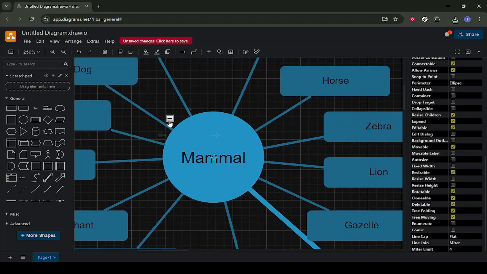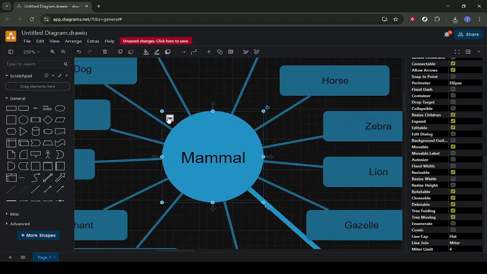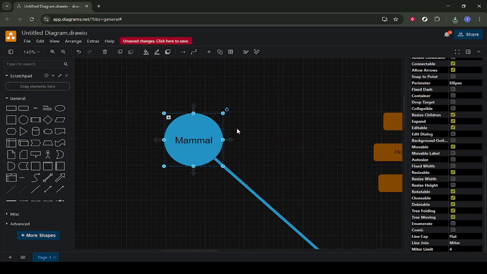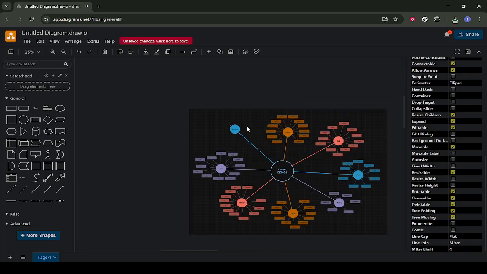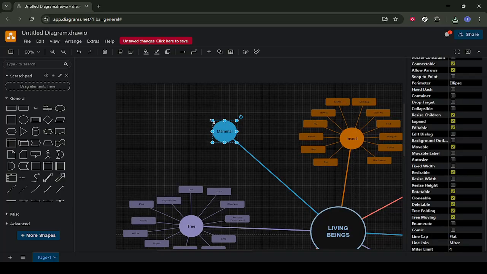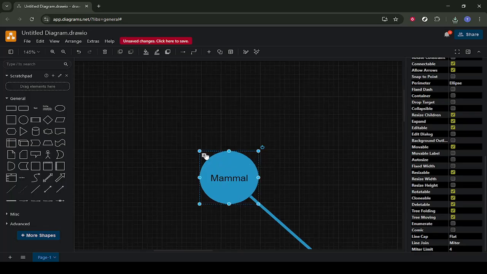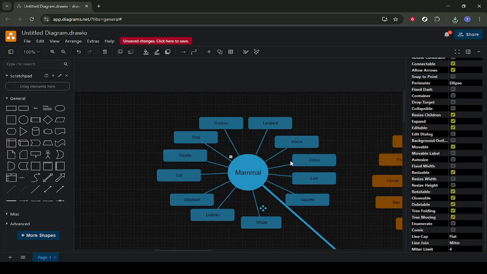To collapse a section of your mind map, simply click the minus icon next to a parent node. All the child nodes connected to that parent will be hidden, leaving just the parent visible. This is great for simplifying the view when a branch is not immediately relevant. To bring those details back, click the plus icon that appears in the same place, and the child nodes will expand again. You can repeat this process on different parent nodes to tailor the view to exactly what you want to focus on.